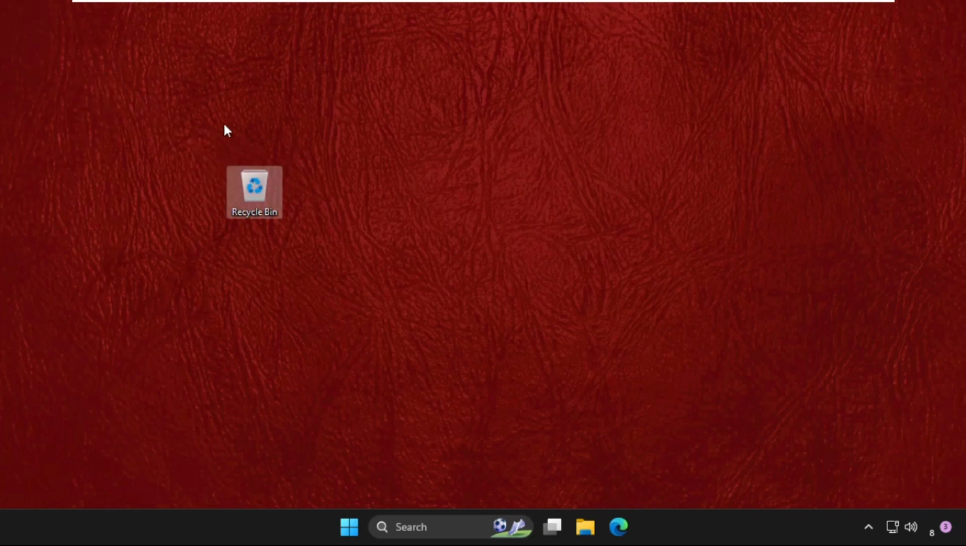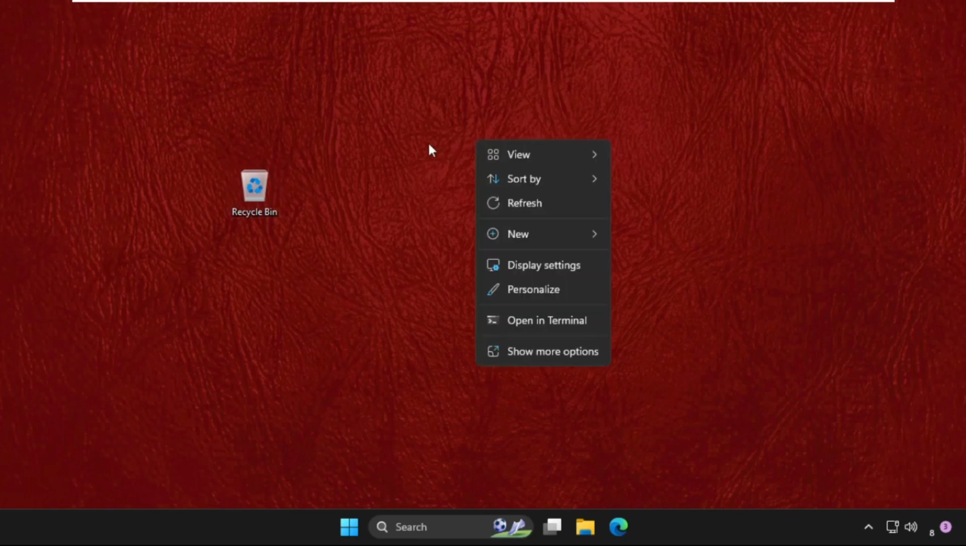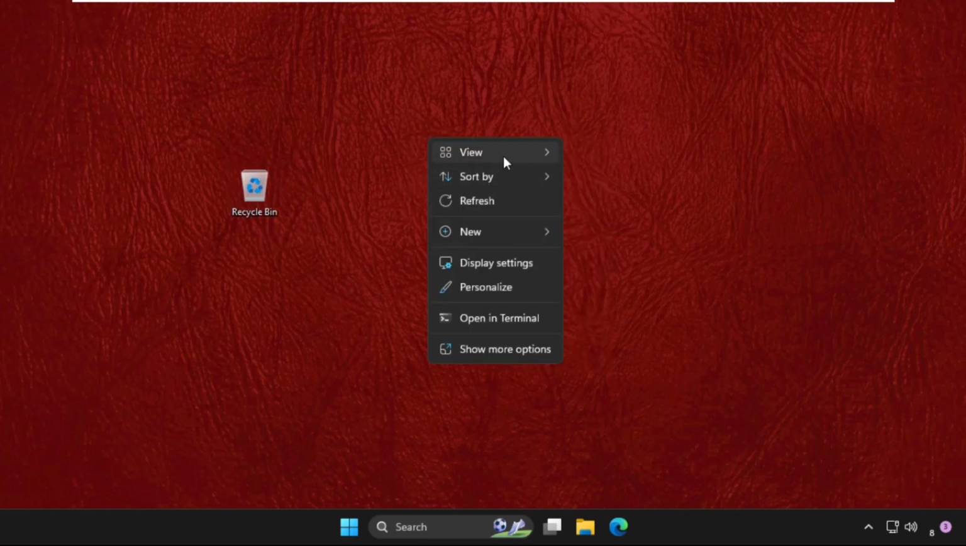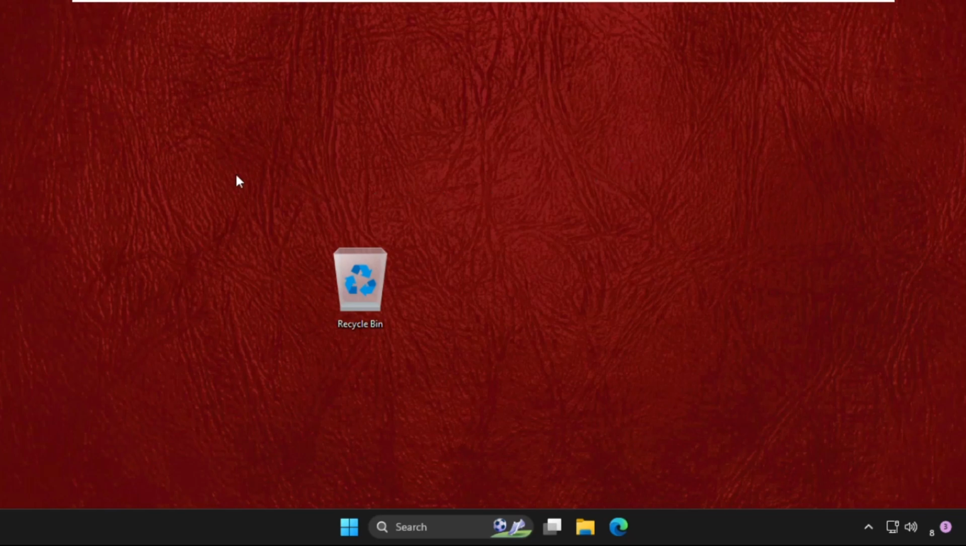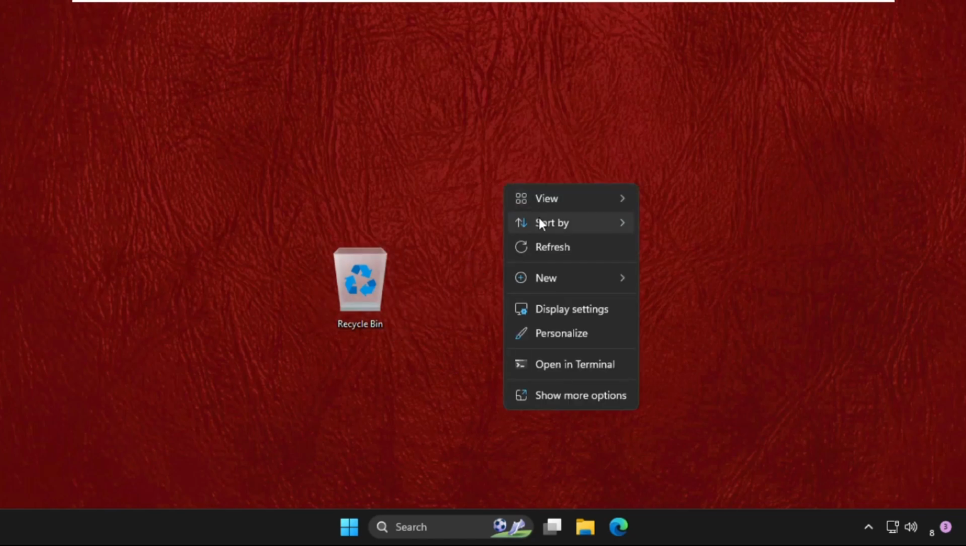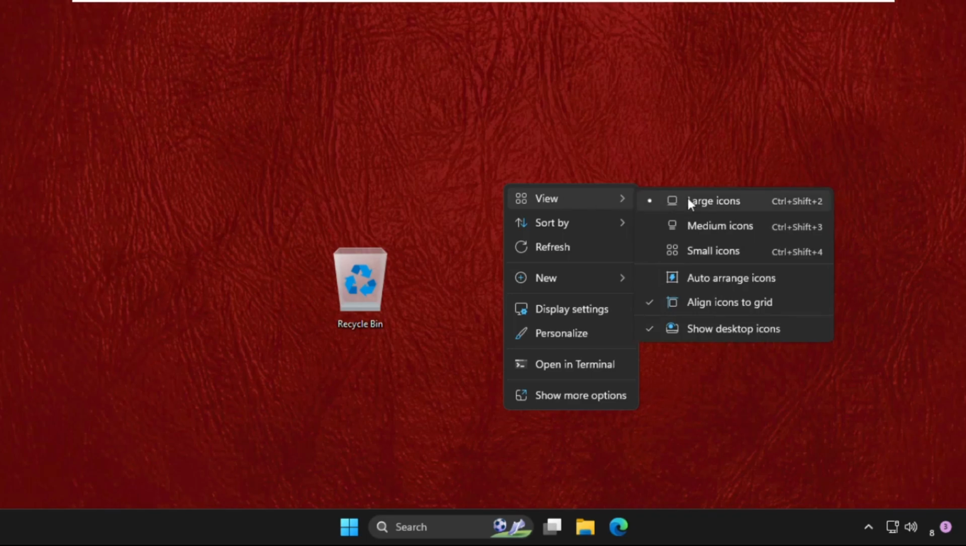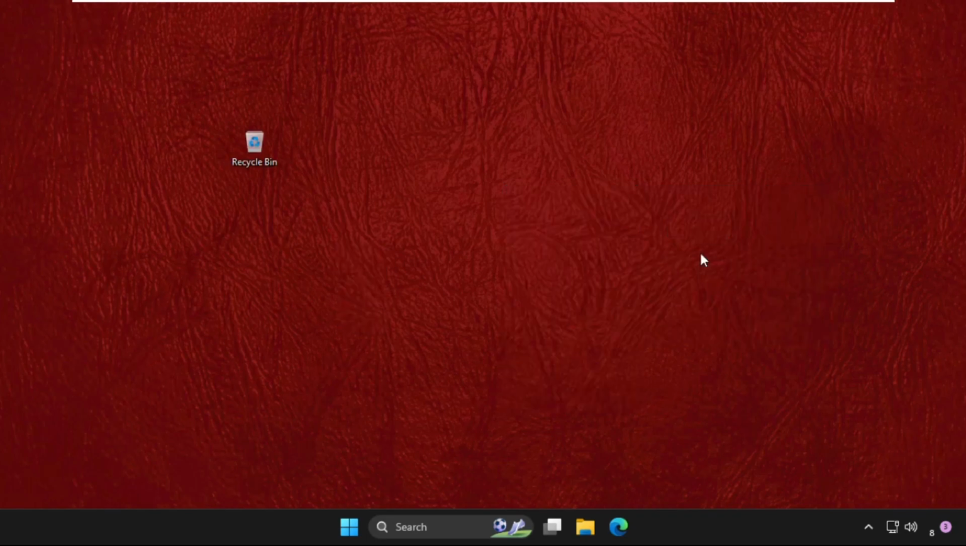So as you can see, the application size is medium one. So if I wanted to change it, I will simply right click on the desktop and select view and then select large icons. So you can see the changes, and if I wanted to set up to the smallest one, again I will right click here, select view and select small icons.